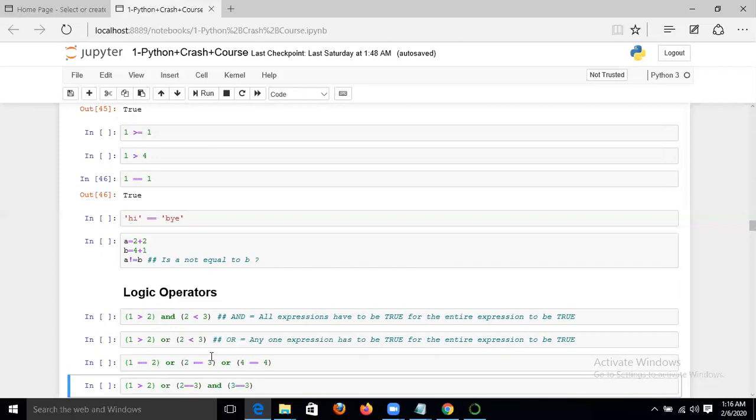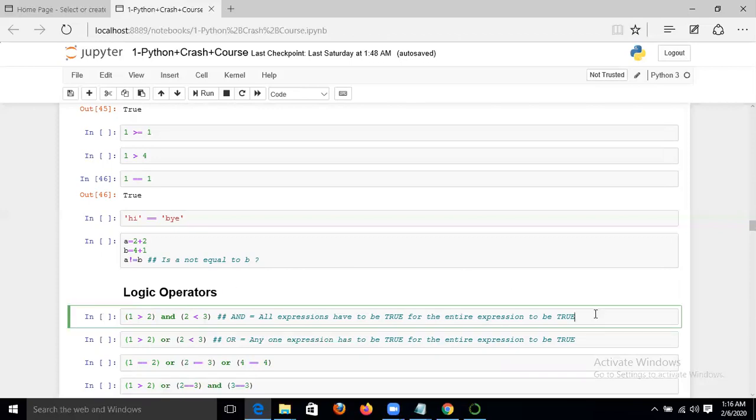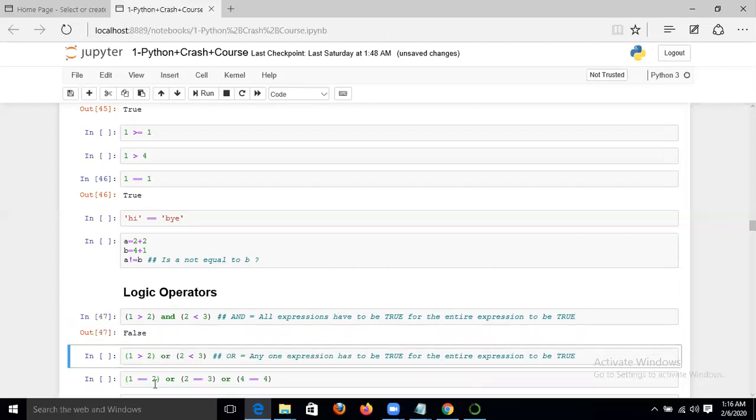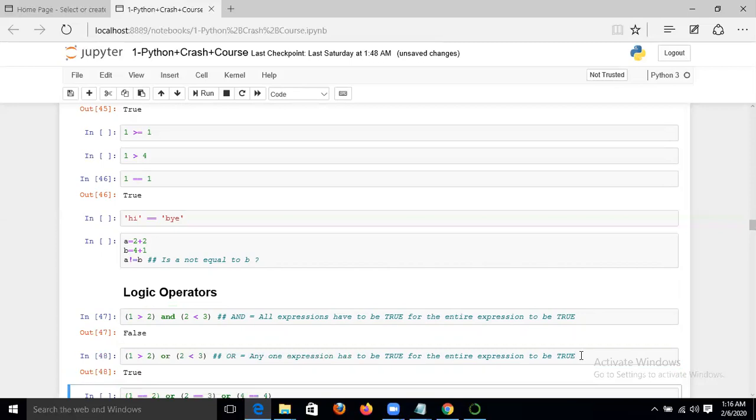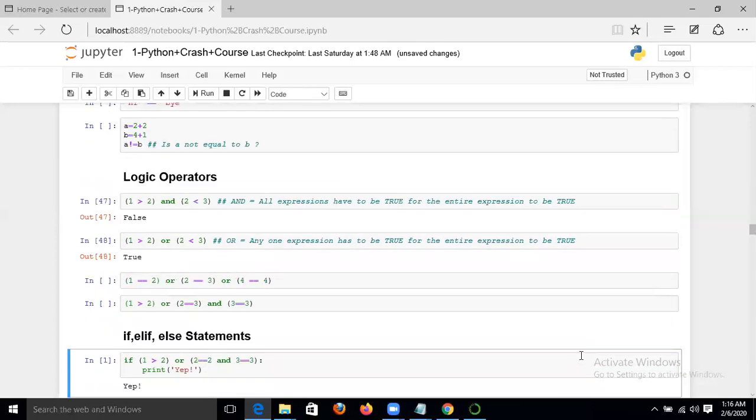So that is how it works. Let me show you. 1 is greater than 2 and 2 is less than 3. So it's false, right? 1 is greater than 2 is false. Again, with or, 2 is less than 3. Either of the conditions is true, so it should be true. So that is how the logical operator works here.